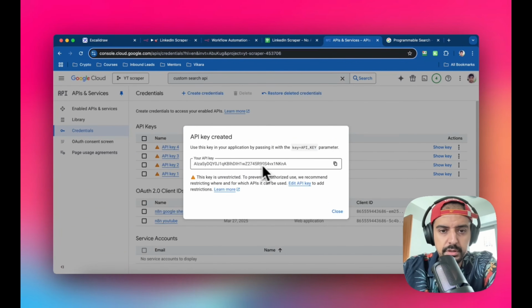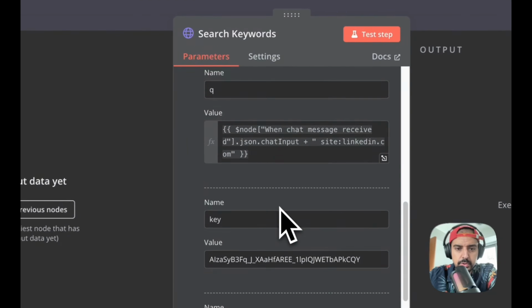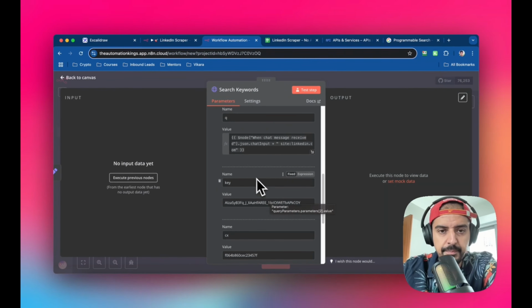And then this is the key that you want to basically copy, okay? And then you're going to paste that into this field here, right? So that's the Google Cloud done.